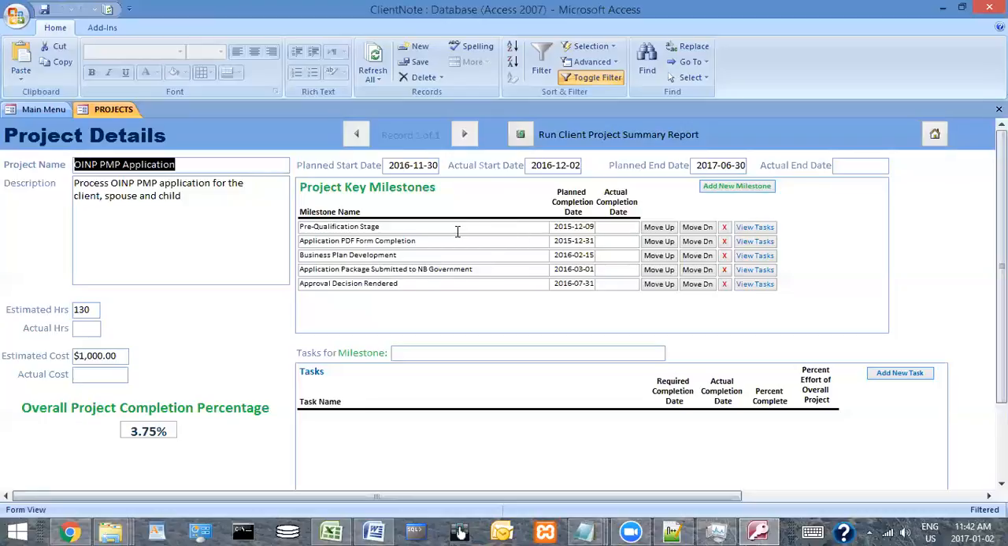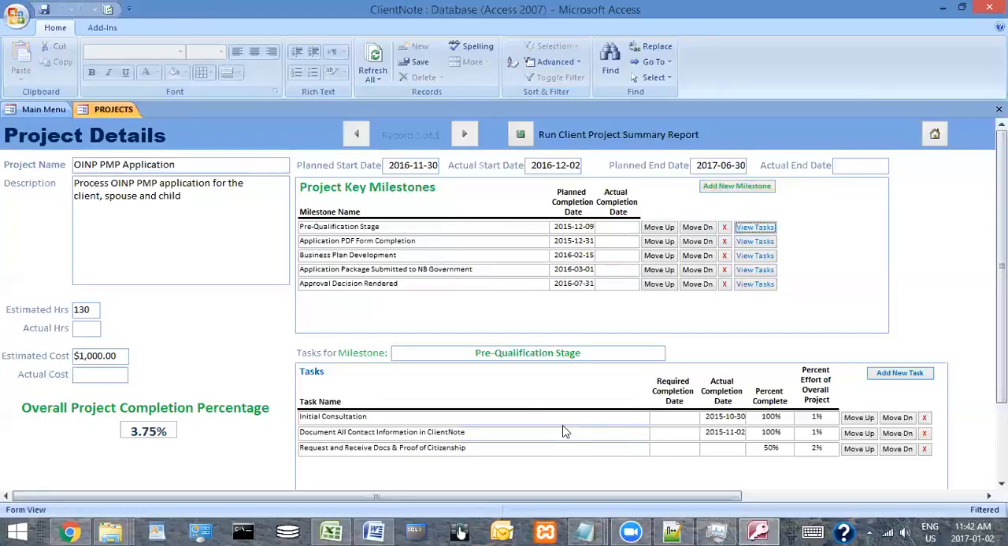Now, for each of these milestones, there could be one or more tasks associated to it. So for example, if I look at the pre-qualification stage and click View Tasks, you'll see down below, these are the individual tasks based on which milestone we selected above. So at the pre-qualification stage, there would be 3 subtasks for that, which would be initial consultation, document all contact information in ClientNote, request and receive docs and proof of citizenship, etc. You can add more if you wish. You just simply click Add New Task, and more will appear at the bottom. You can move them up or down in terms of the order.